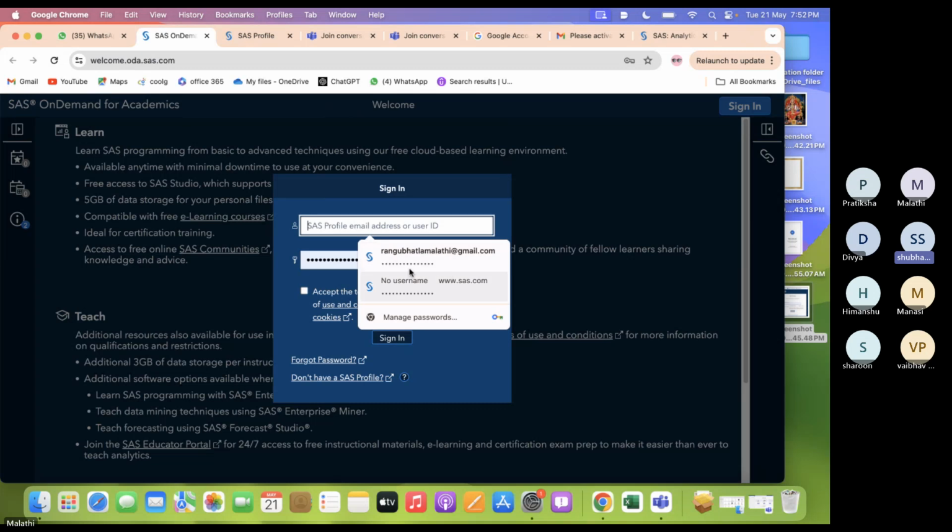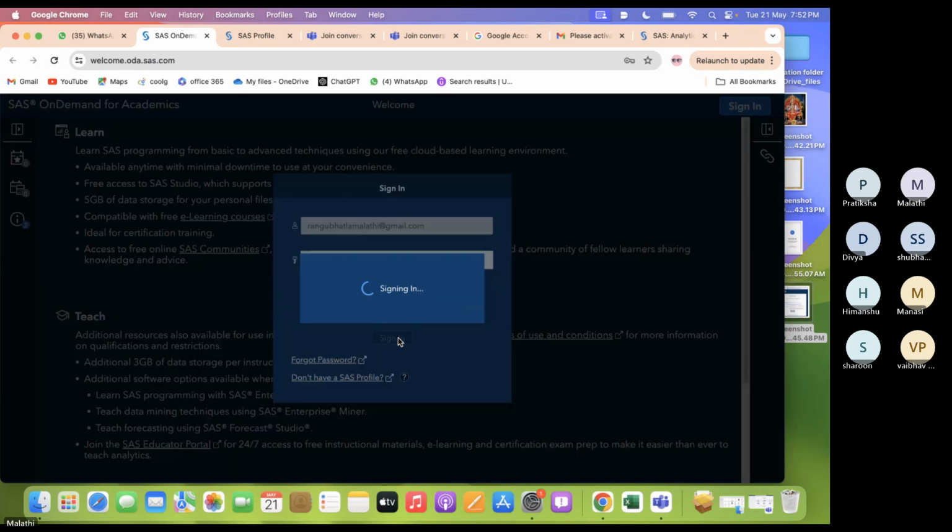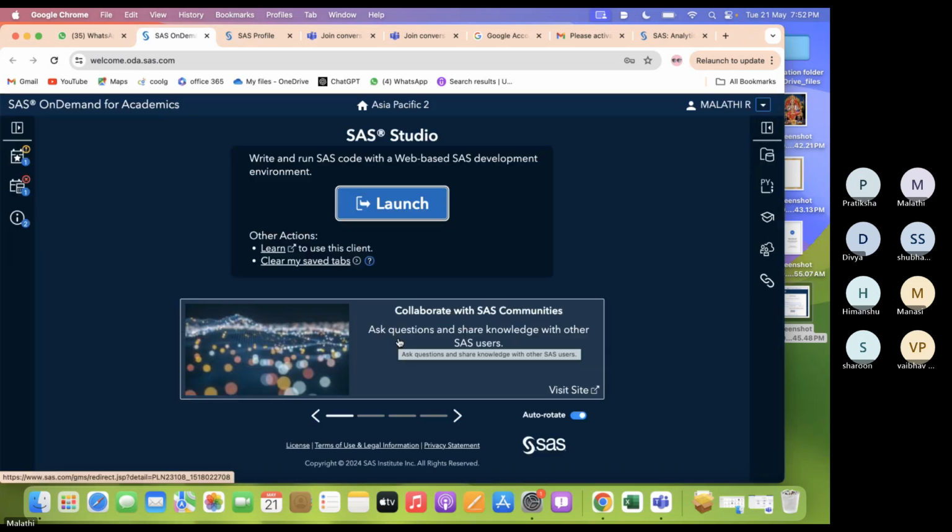Enter the mail ID. Accept the condition. Then sign in. Click on launch.